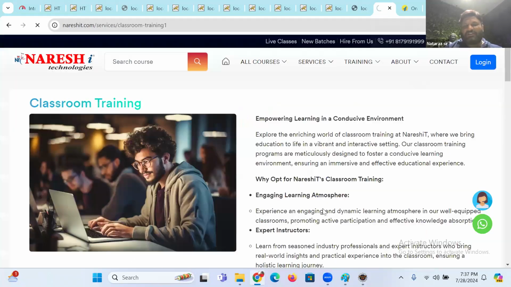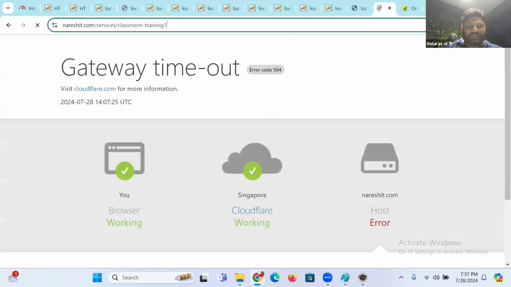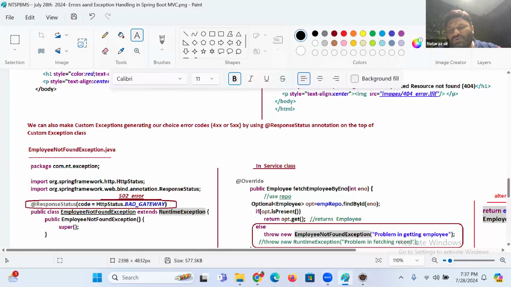Gateway timed out. Here also some errors are coming. But are they giving default error messages? No. Are they really giving default error messages? No.